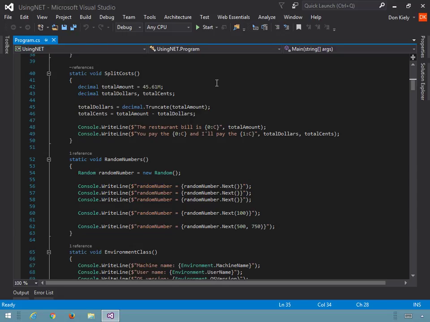The code you write in applications will be a mix of code that's specific to Visual C# and code that uses the classes in the .NET framework. And this code here, the SplitCost method, is a good example of that. What the code does is it takes a total amount and splits that up for two different people who are sharing a check, essentially. That's the scenario. Obviously a very simple example.